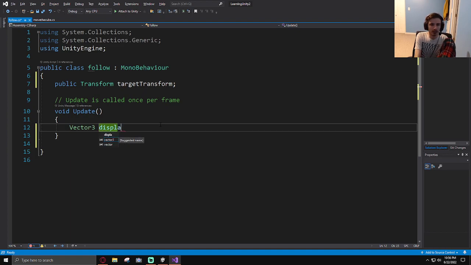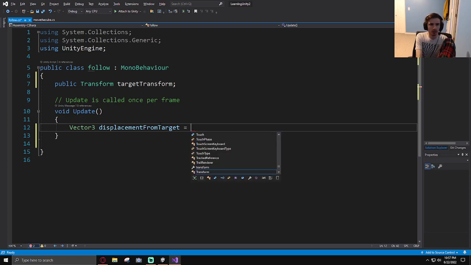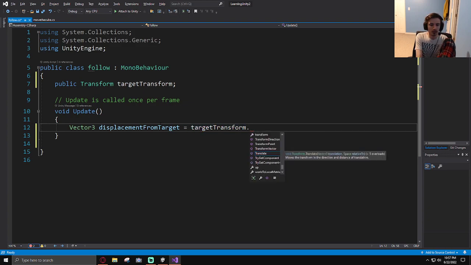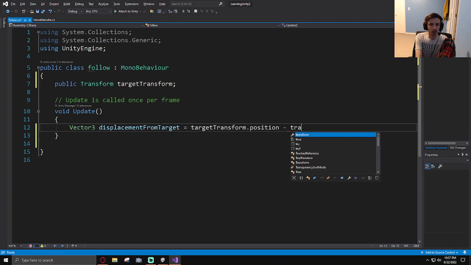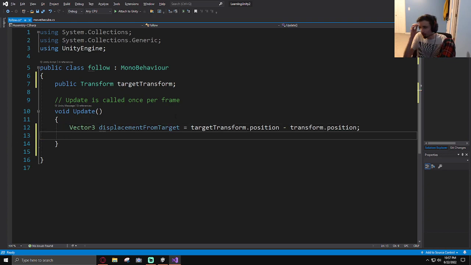Displacement from target equals... Oh my gosh, can I remember? Transform, target transform dot position, minus transform dot position. Cool, thank you for the spell check.